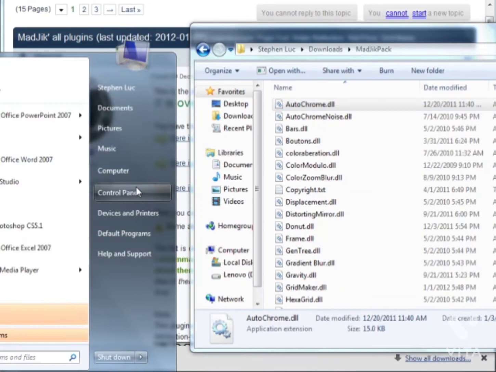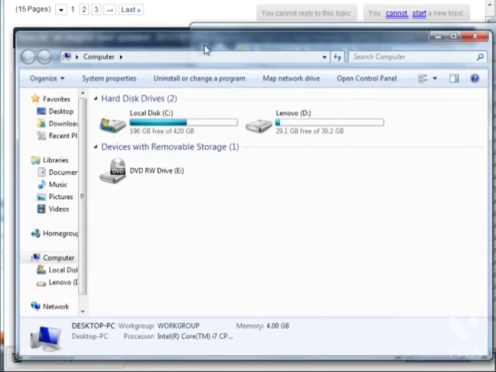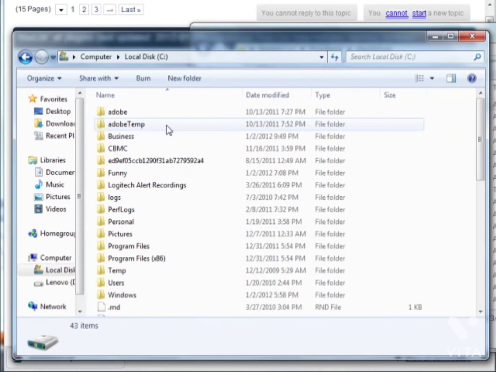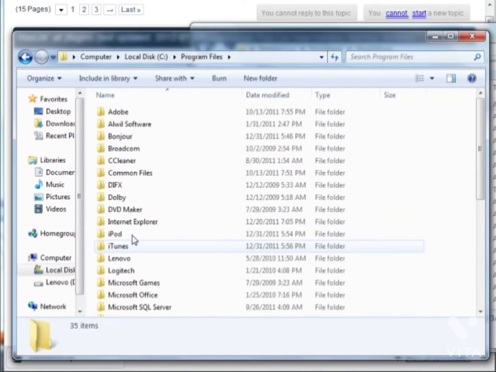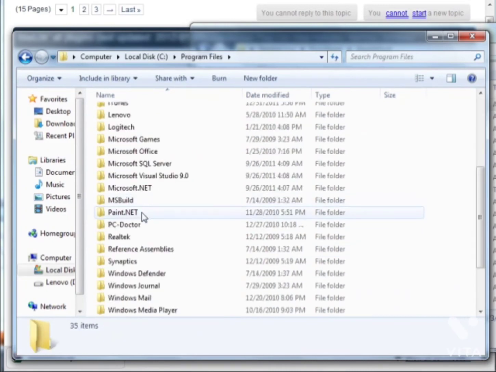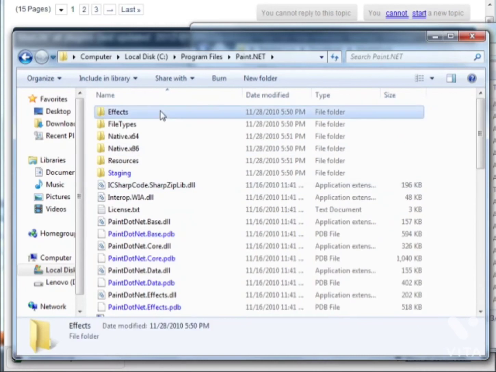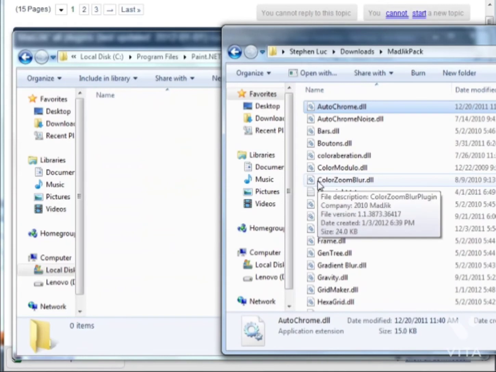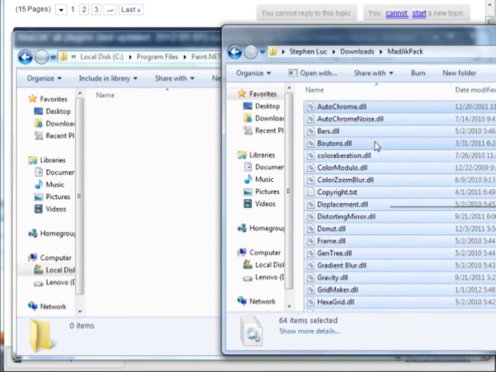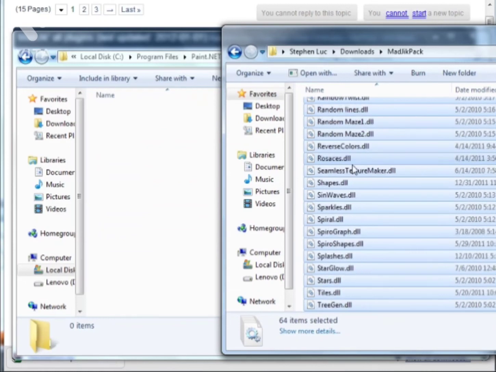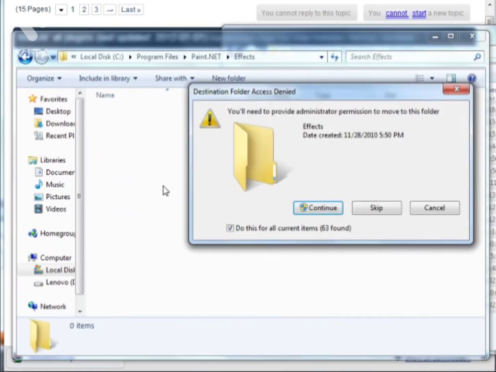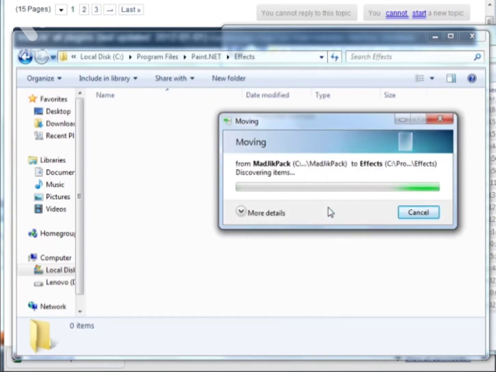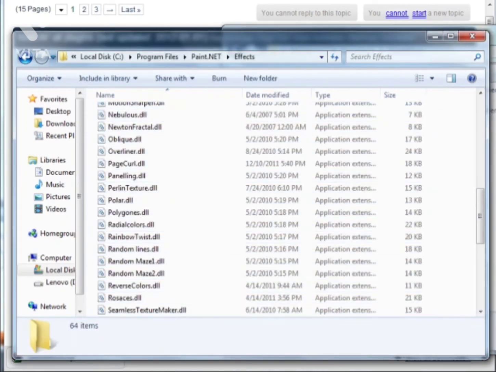What I recommend is to open up a new window, go to the C drive, go to the program files folder, and then go to the paint.net folder, and under the effects folder is where you want to install these files. And by install, I simply mean select the effects that you want and drag and drop them over to this folder. Once that is done, all you have to do is open up paint.net.